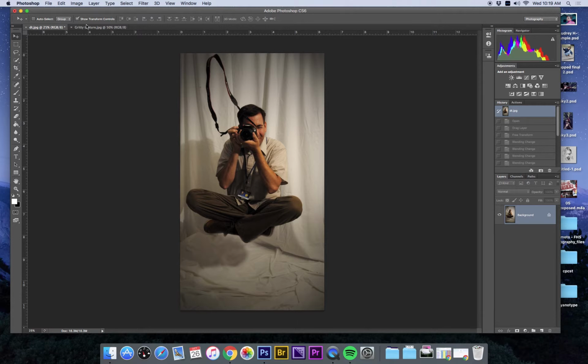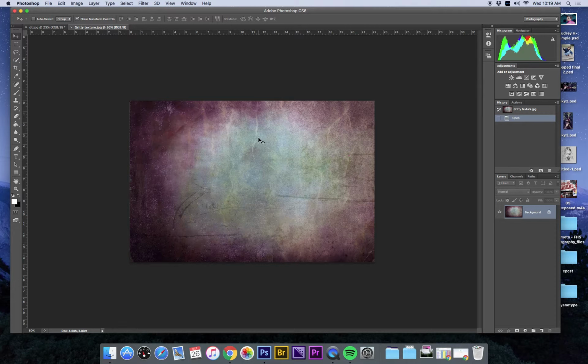A lot of times it adds a lot more interest. A lot of fine art photographers will use something like this. So, like in class, I'm using my example here with my levitation picture. First thing I want to do is grab a texture. I have some in the pickup folder. You can search for some online. There's a lot of free ones out there that you can grab and use in your own image.